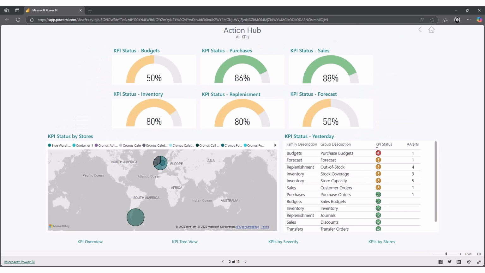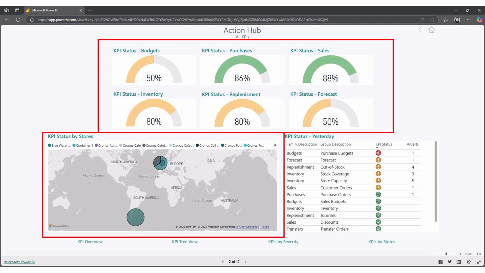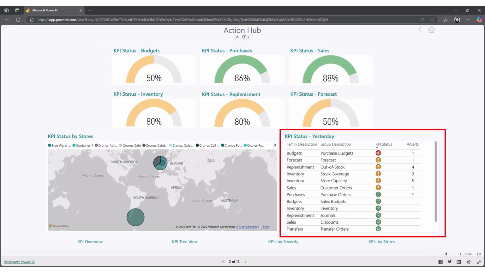The Action Hub dashboard compiles key metrics in a single, easy-to-view interface page. Here, you can verify the KPI status or the percentage of KPIs without alerts by each hierarchical KPI division and store, as well as the number and status of alerts for yesterday, following their categorization under KPI family and group description.